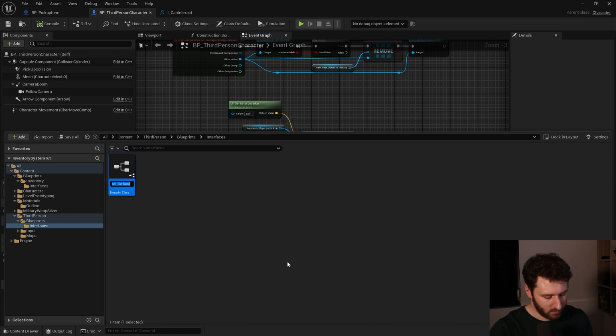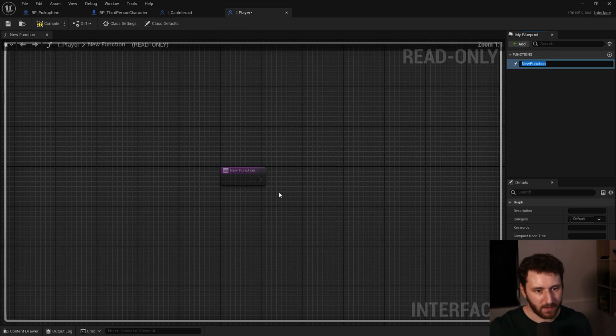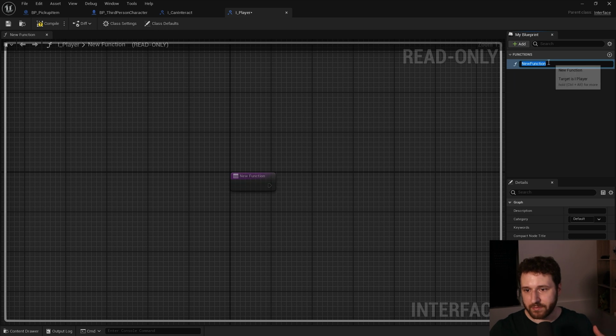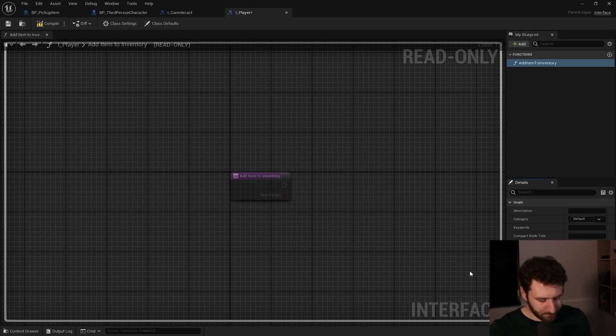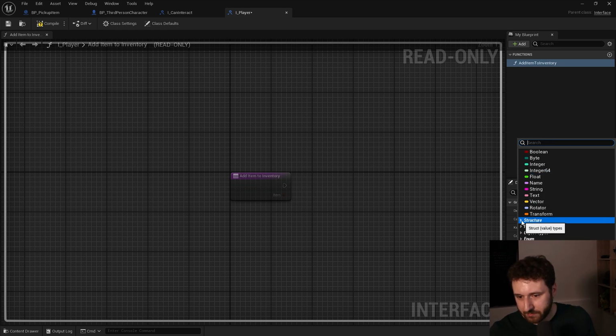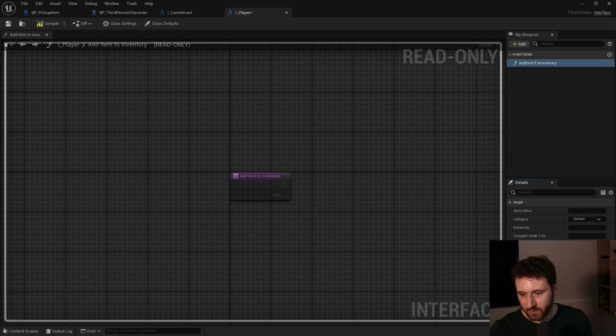Complete interface. You can call this I_player. Every player that has this interface will have all of these functions. One of the functions we can add is add item to inventory. For the input, we need the actual item that we want to pick up, which will be the structure item, to add into the inventory.